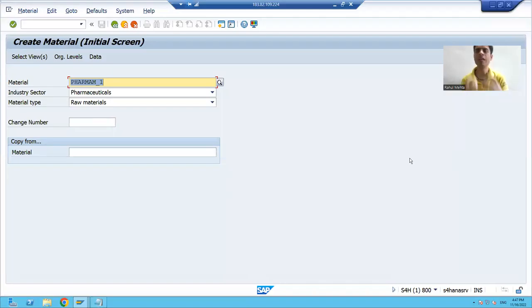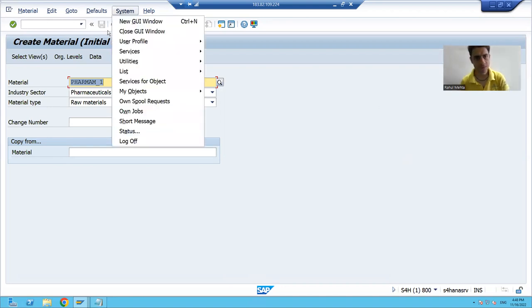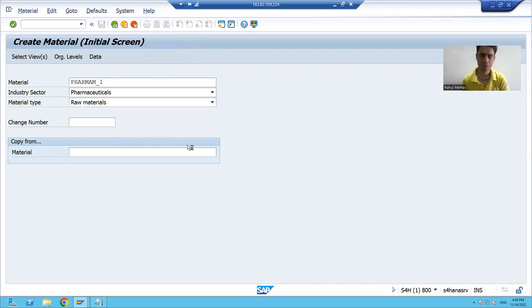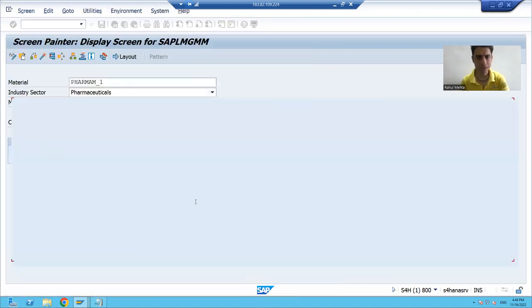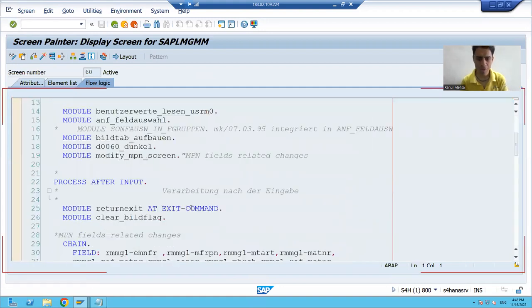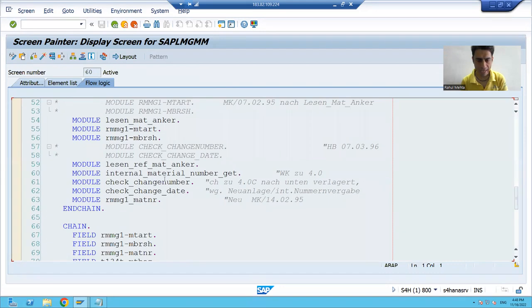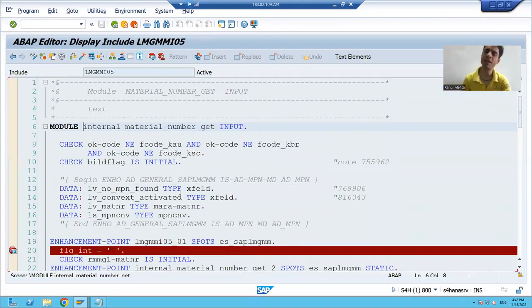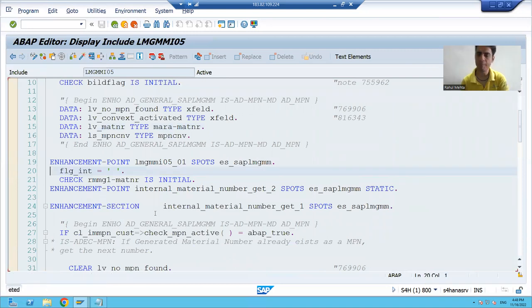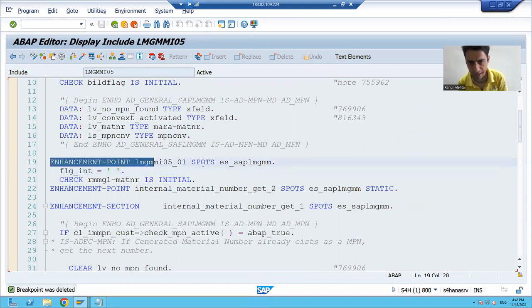Hello everyone, we will continue the topic explicit enhancement, and in this particular video we will implement and write the logic there. So I will go to System, Status, go to the screen number, and go to process after input event. In this module, we have an enhancement point available. Here at this enhancement point, we will write our own logic.